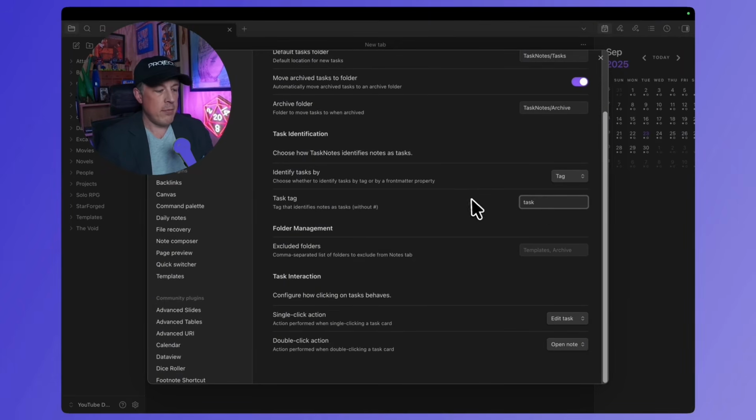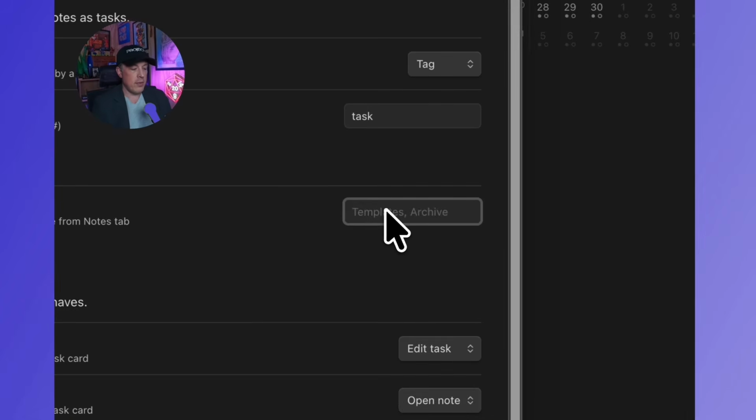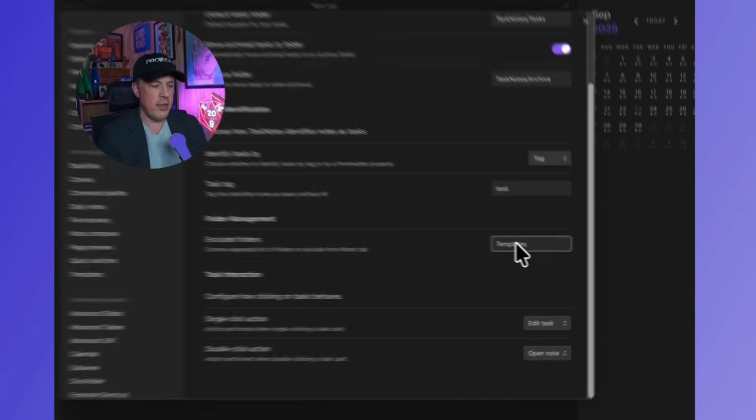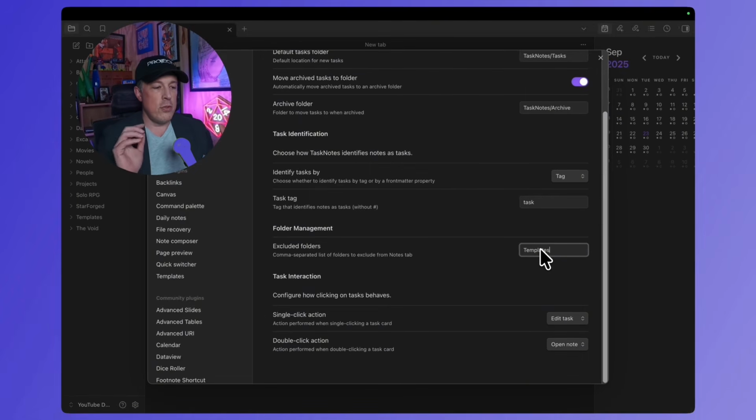So that's it. Excluded folders: templates. I do not want the templates folder to be visible to this plugin, because when I complete a to-do, I don't want that to affect the template that I'm using, because then the template will show up as a completed task, which will put it out of view, that kind of thing. So I want to make sure that nothing I do in the templates is going to be affected by what I'm doing in this plugin.